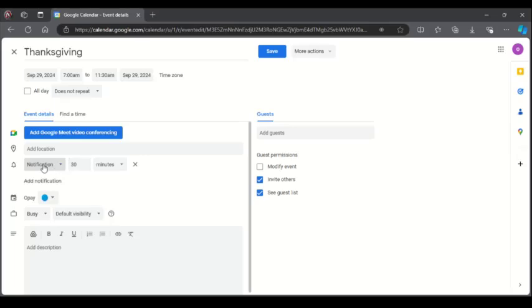You can also keep this in your notification, so whenever it is time, Google Calendar will notify you, and you can also set your time frame between maybe 3 minutes to the time, let's say about 30 minutes or an hour to the event.